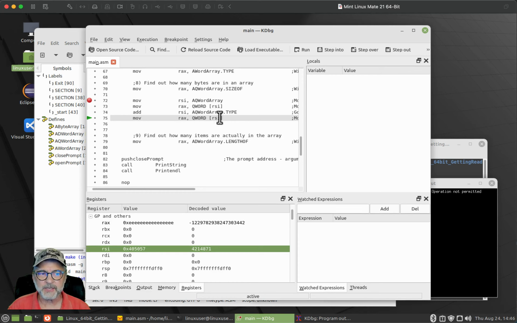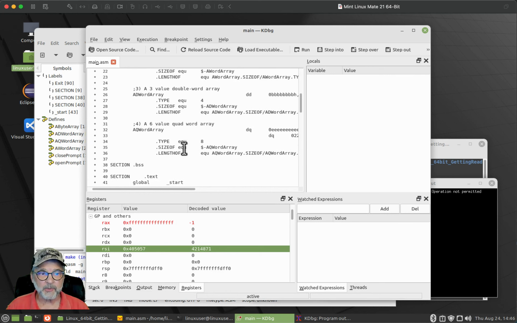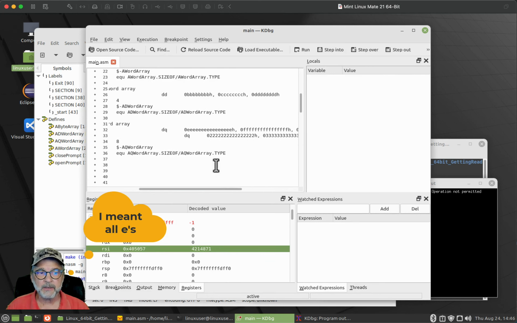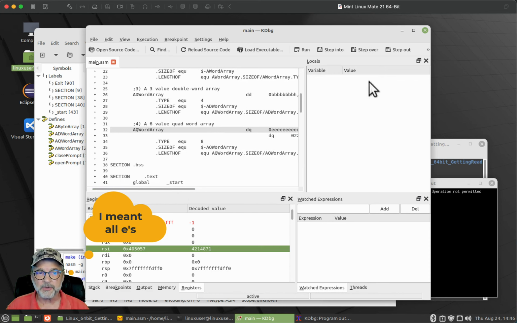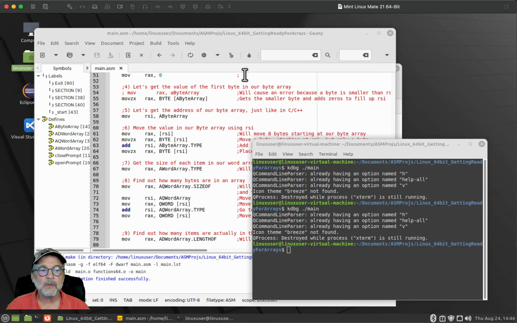Now we're going to move a dereferenced RSI into RAX. And we have all F's. And if we jump back up here and take a look at our quad array, we had all E's and then we had all F's in the second one. So you can do this for as long as you wish.